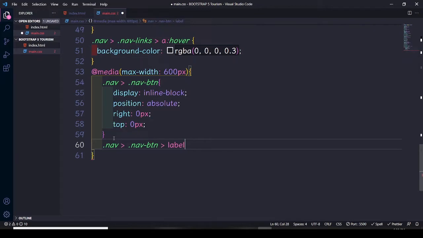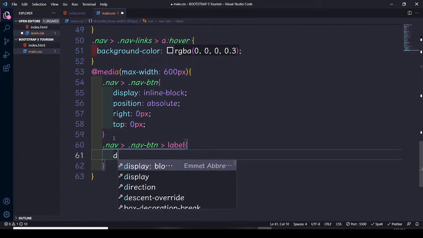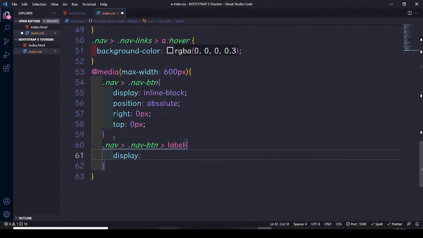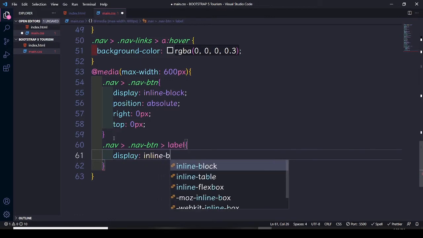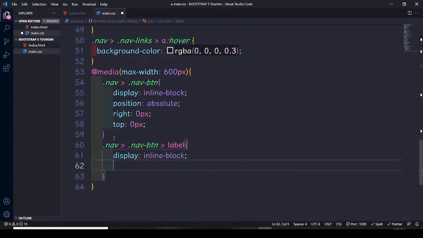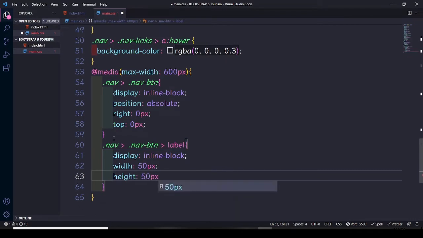label, display inline block, width is gonna be 50 pixels, height is also gonna be 50 pixels, padding, let's go with 13 pixels.